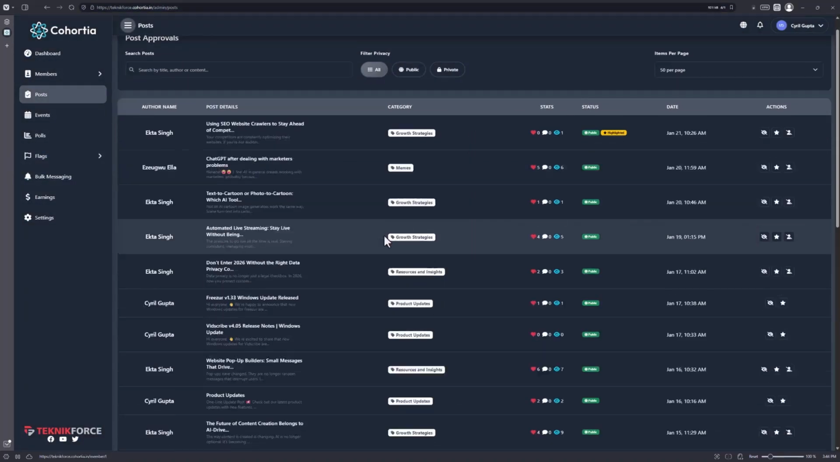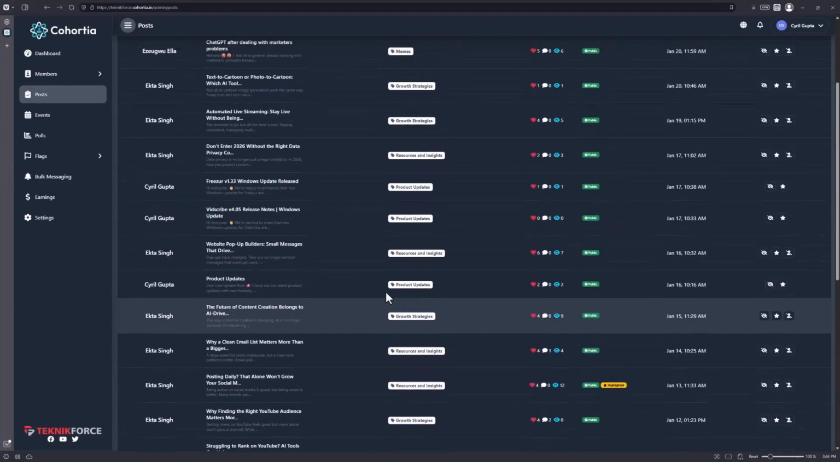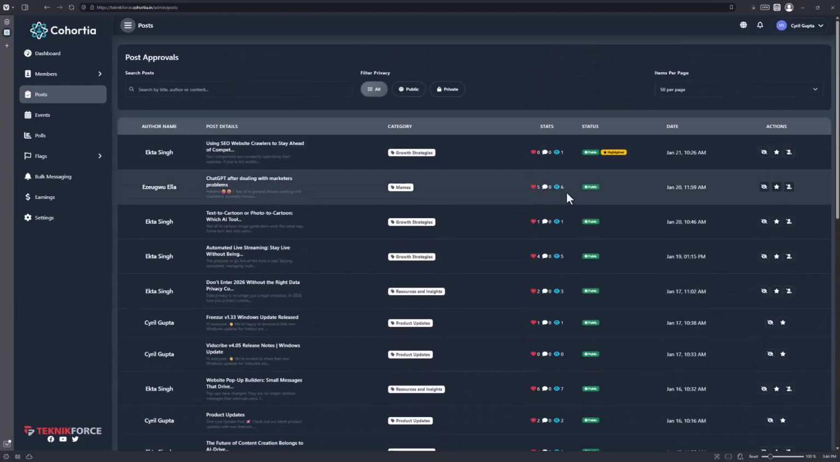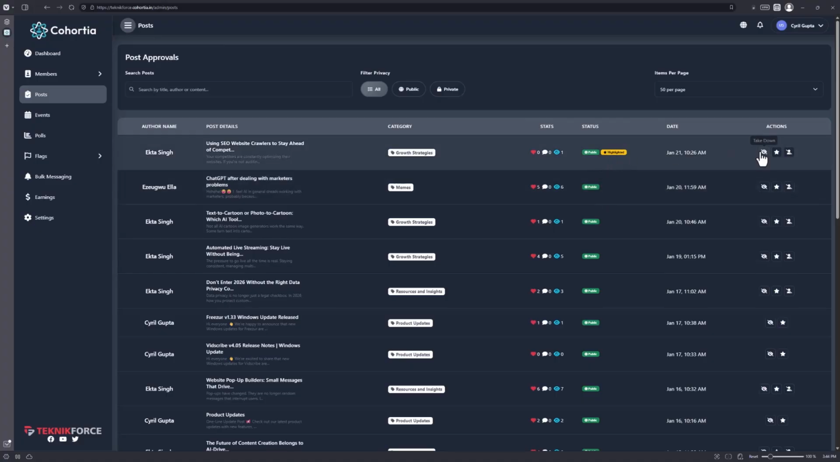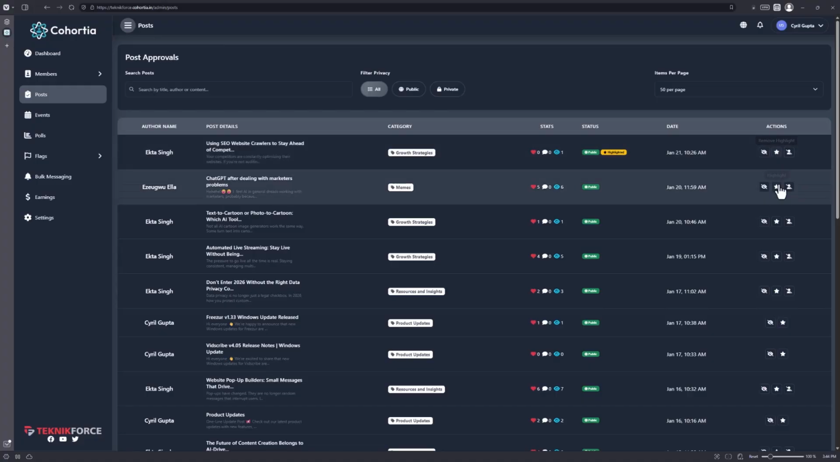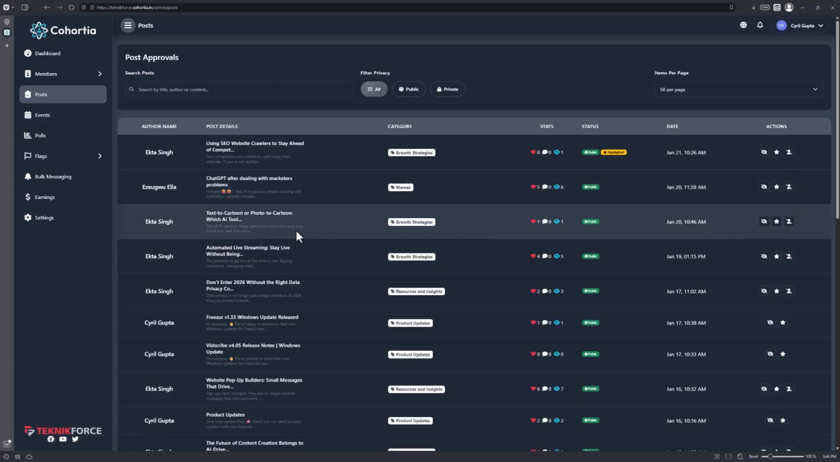In posts, you will see the list of all the posts that were created and some engagement, how many likes and views they got. You will see it all over here. You will see if a post was highlighted, and you get some control over here also. You can take down a post, you can highlight, remove a highlight, or you can even ban the user if it's not good enough.